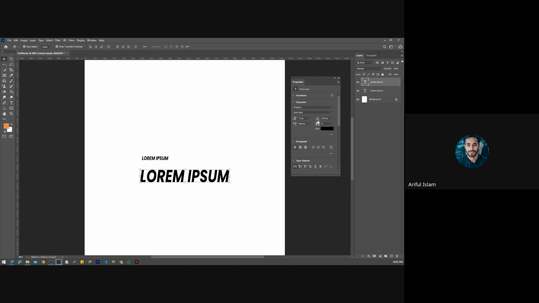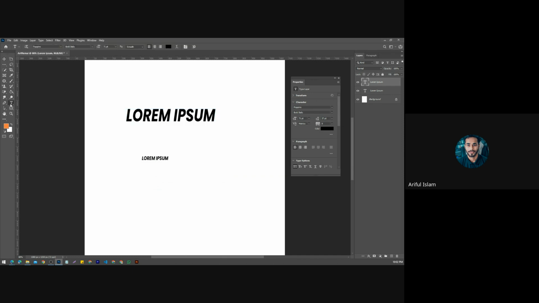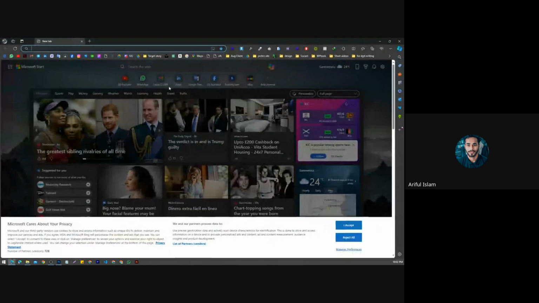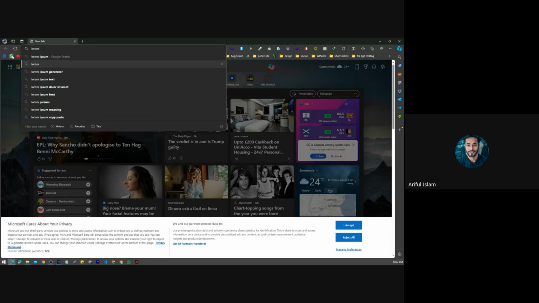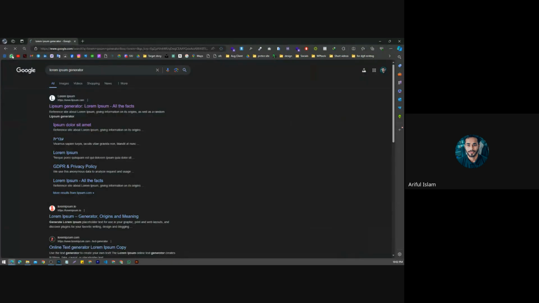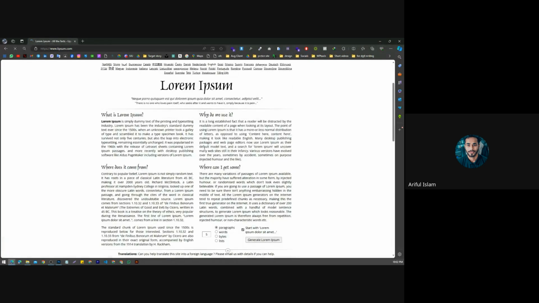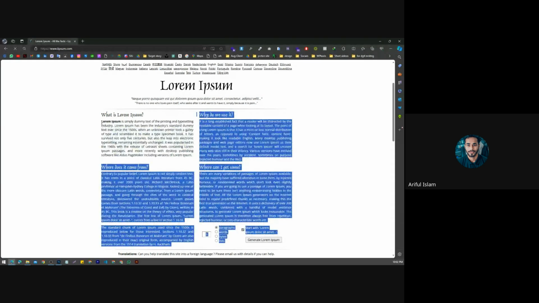So if you want to increase, let me take a paragraph. Paragraph means if you have an idea, let's take a dummy text, which is lorem ipsum. Go to a lorem ipsum generator, then let's copy this one. This is the dummy text.